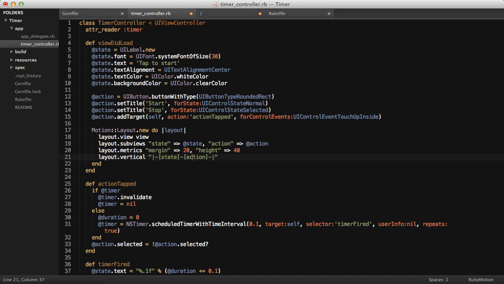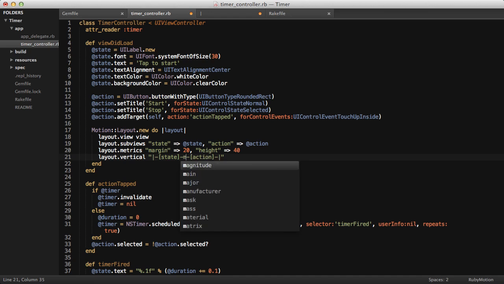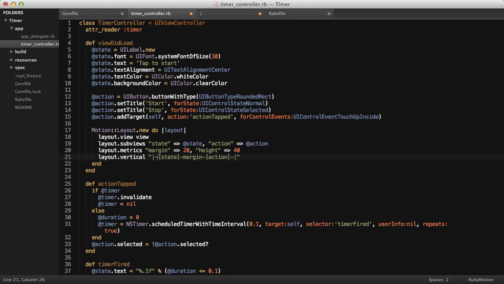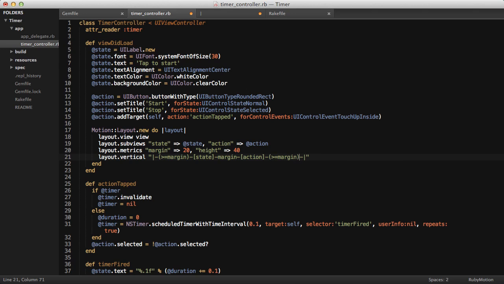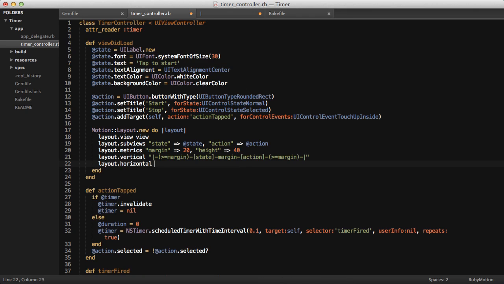I need the margin between the two views, so I put that in between the state and the action. Now what I'm trying to do is get the view vertically centered in the screen, so I can just say there should be at least 20 points of margin on both the top and bottom, but it will expand if it can. The horizontal layout is a bit simpler, but I'll need to call it twice.